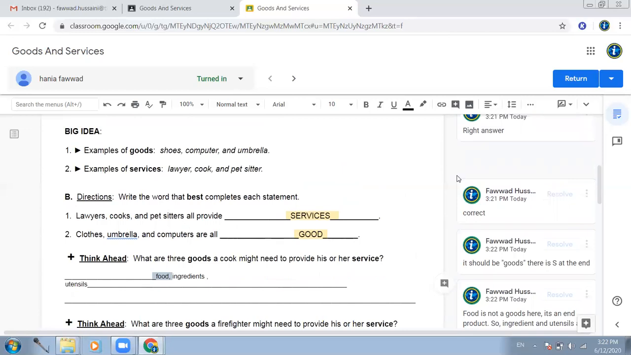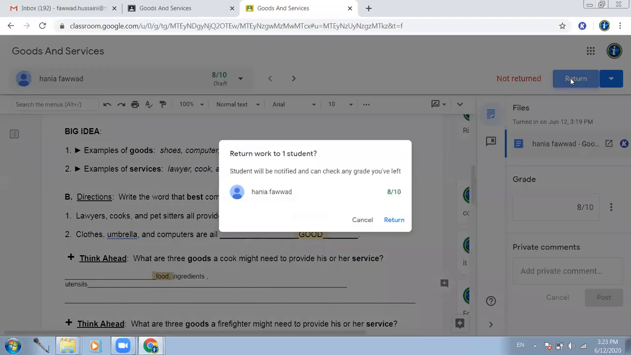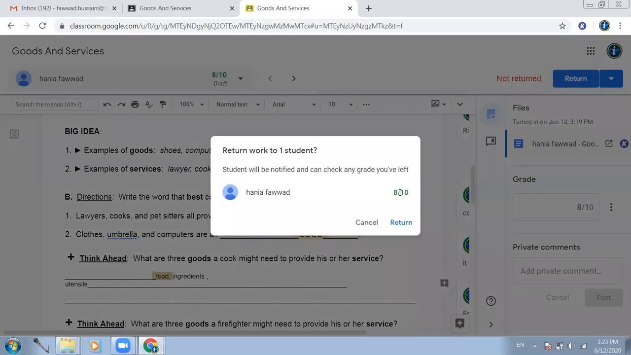Once you have responded to everything, you have to grade it. So I'm clicking on this side panel. It gives me the option, and I'm going to give him 8 out of 10. Once I put in the mark, I have added the comments. The last thing left is to return it back to the student. Clicking on this return button, it confirms it's 8 out of 10. Yes, I'm done with 8 out of 10.